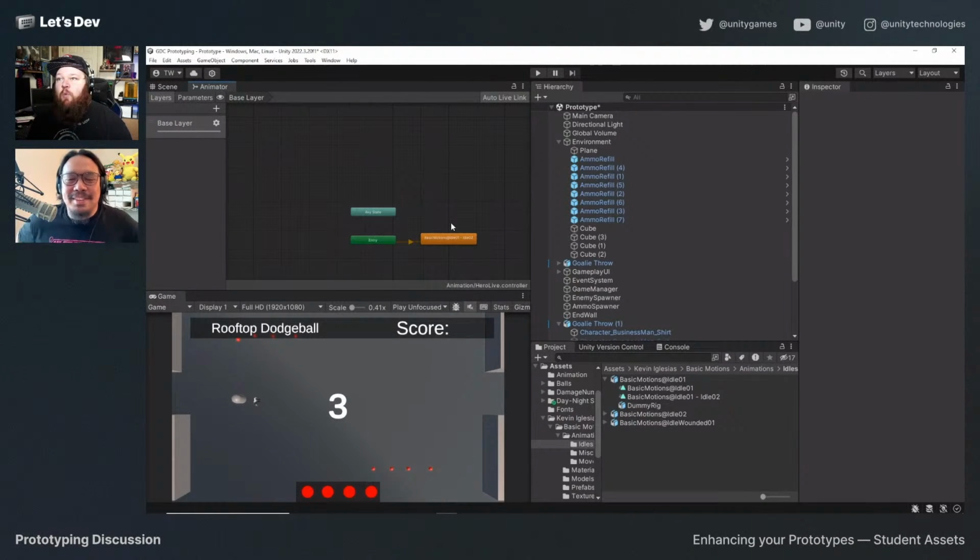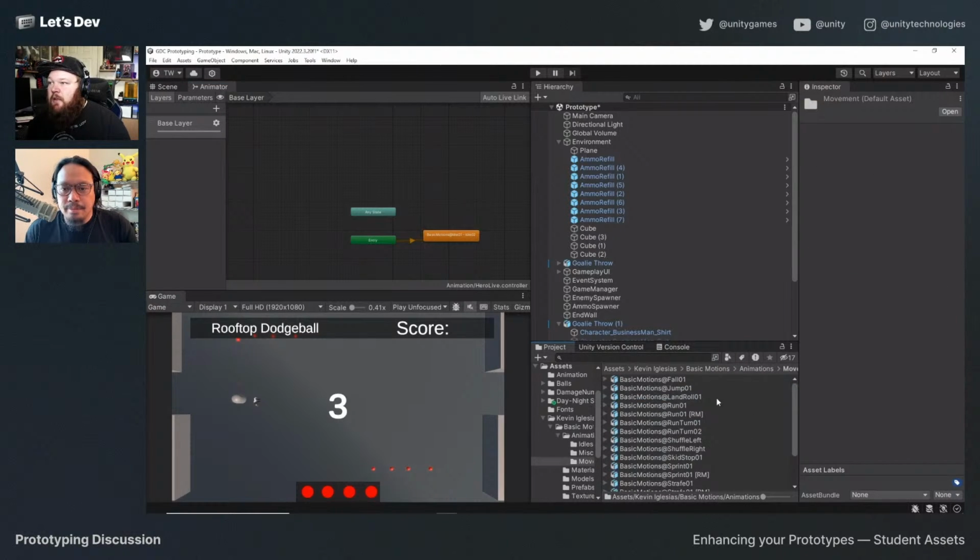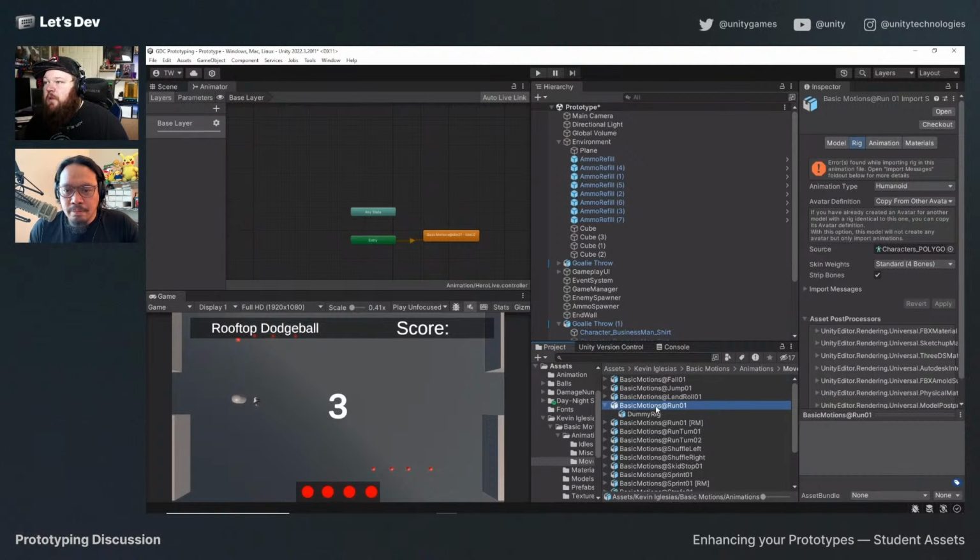So now we need to actually work on this animator a little bit more. We want to have a walk. So let's get that walk state from this basic motions again. And I think I actually used the run 01 was what I used. And we're not using the root motion. We're just using run 01. Let's see, humanoid, copy from other avatar.